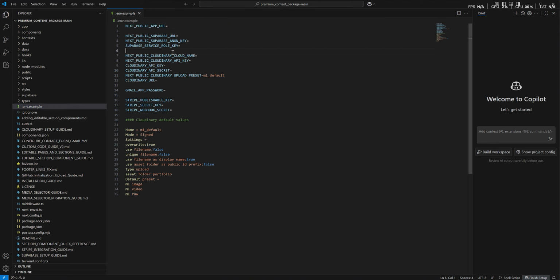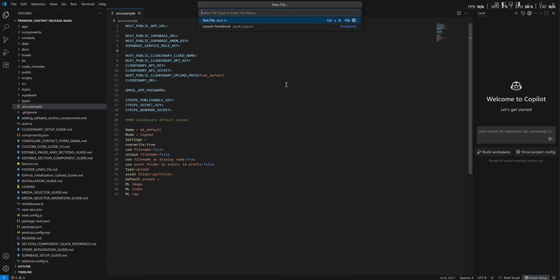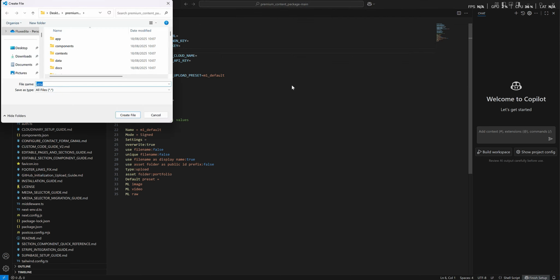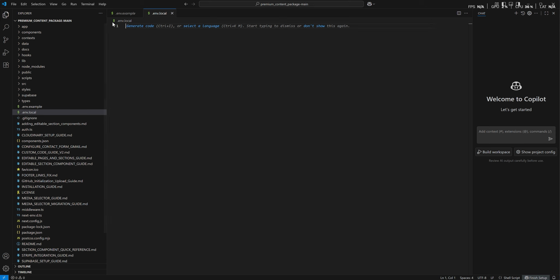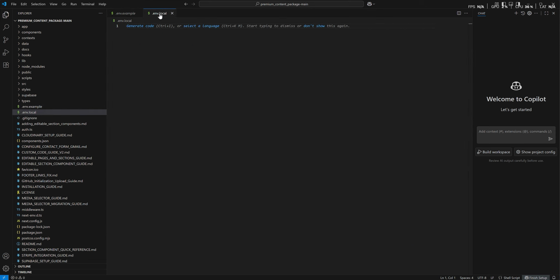So the first thing we would like to do, at the top here, if we go to File, New File, we're simply going to type .env.local. Press Enter, and then it will ask you to save the file. We do not want to change the directory. We will adjust the name to env.local, and we will click Create File. And you will see now we have our ENV example there and our ENV local there.